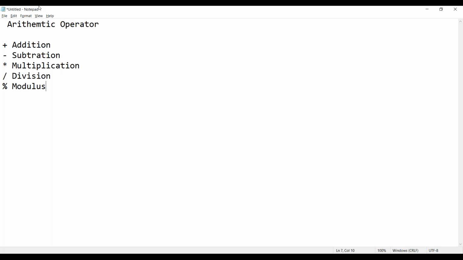The same way with subtraction. Subtraction means subtracting the right value from the left value. I will give you some examples in VS Code. Let me show you. Let's open VS Code here.